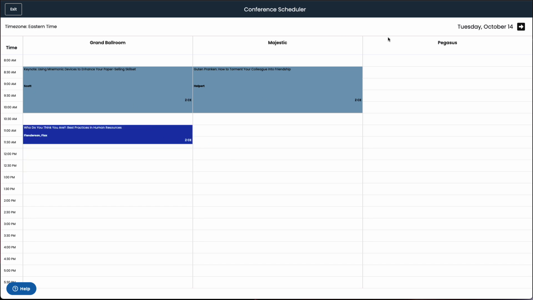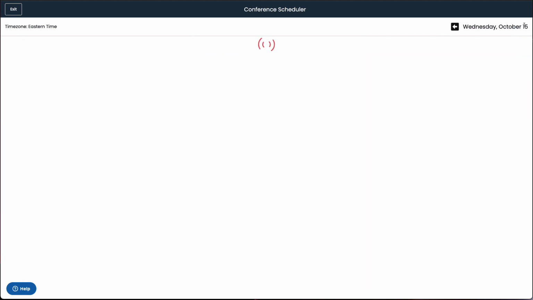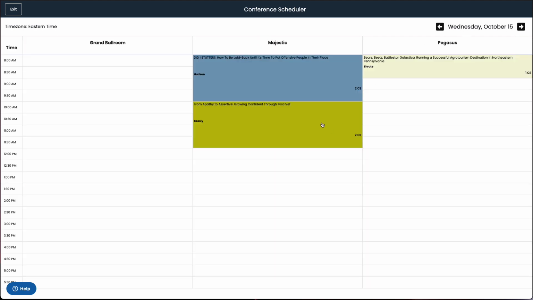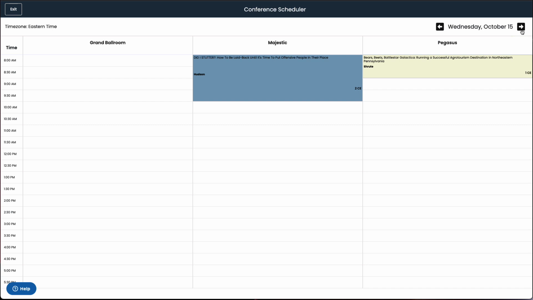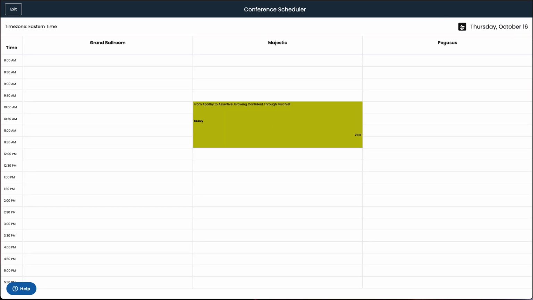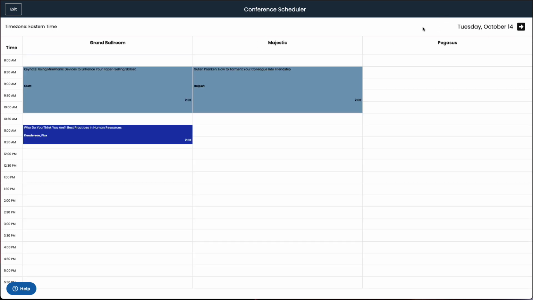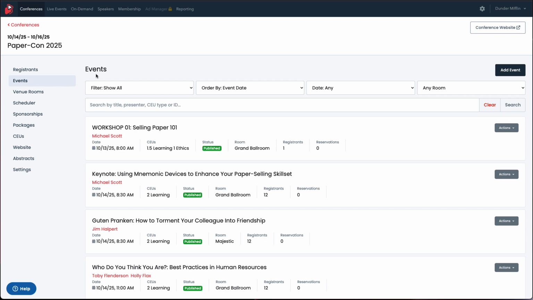Now the scheduler is already automatically set for the days of your conference, so you can see all the different days of your conference and schedule events accordingly. If you wanted to move this to a different day, we just change the day to Thursday, update it, and now if we jump over to Thursday, we can see that it's there. So drag and drop scheduler, super nice. This scheduler can also be exposed to your attendees as well, so they can see a view of the schedule.